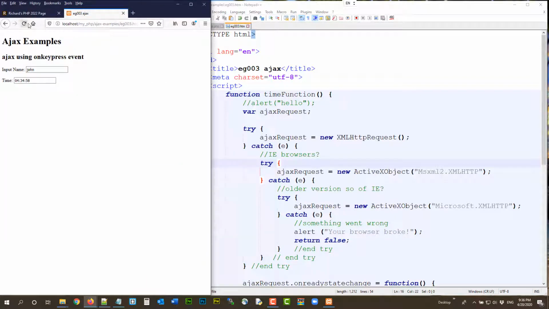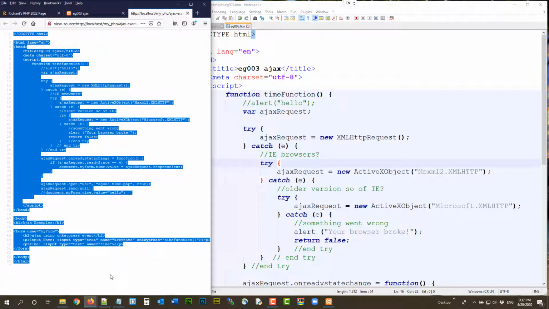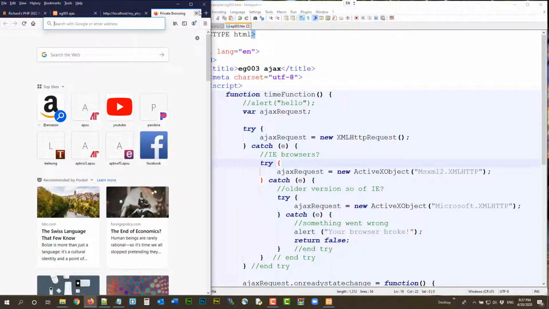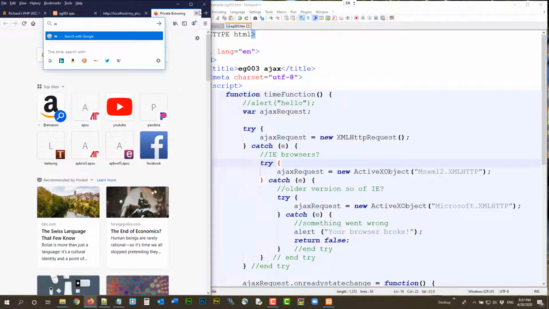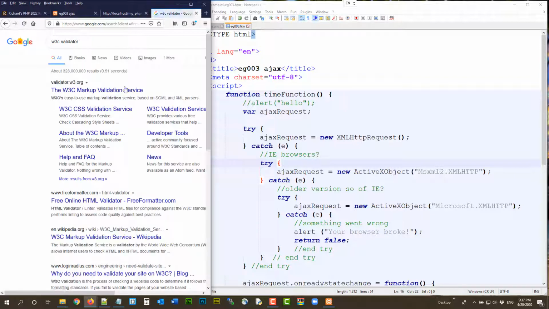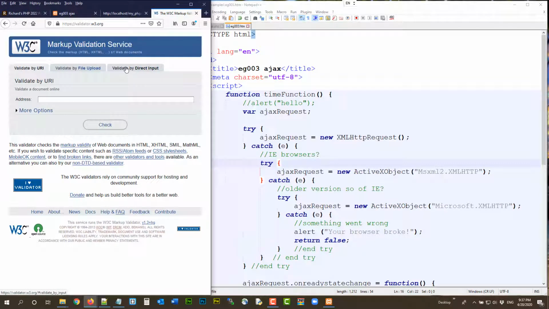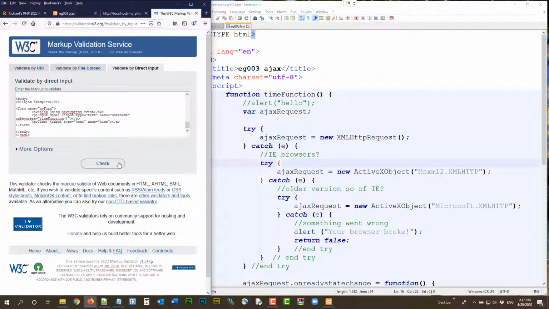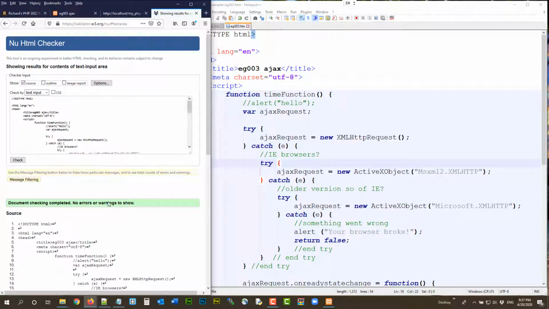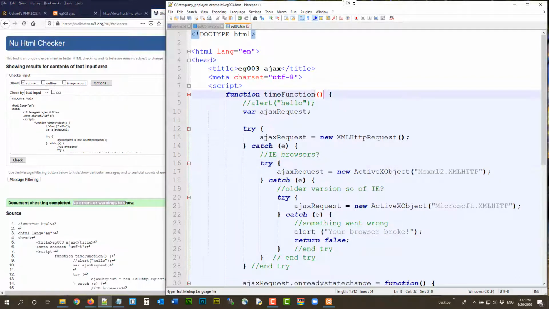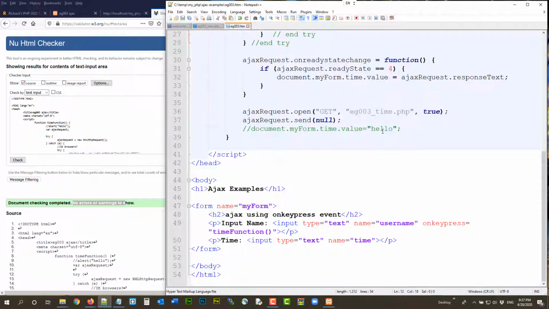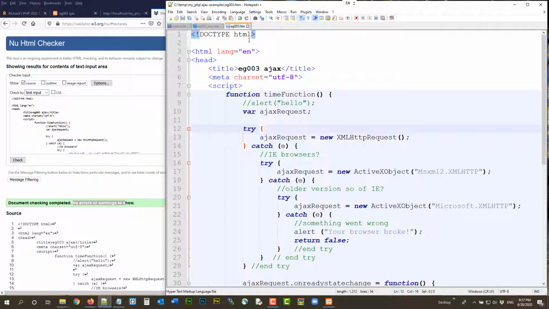Let's try that again. Right click, view source, Control C to copy, go to the W3C HTML validator, validate by direct input, Control V to paste, check. Yep, we are good now. So remember, do not put the type JavaScript anymore under script. That's a very good place to stop.